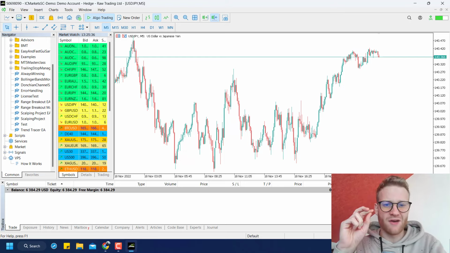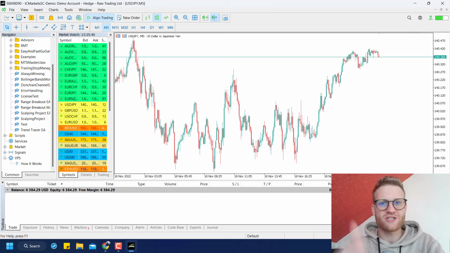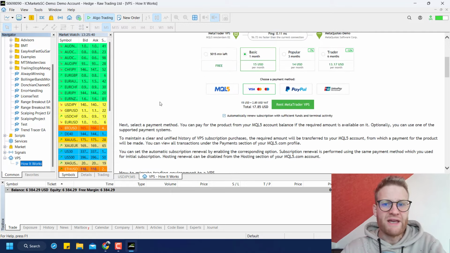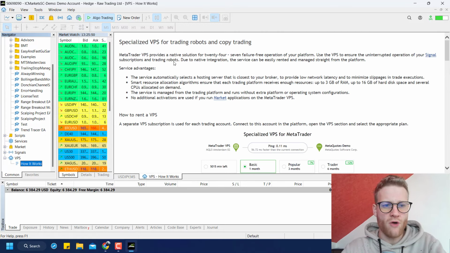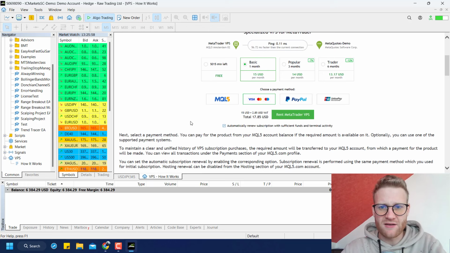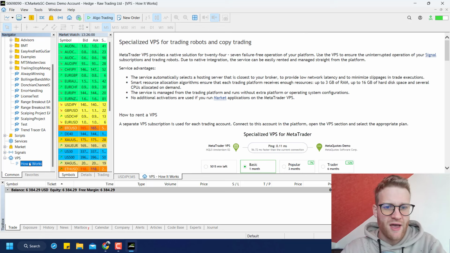So for VPS servers, you still have different options. The first option is you can go to your MetaTrader and go to the Navigator, and then you can go all the way down to VPS here. And you can see it offers you a specialized VPS for trading robots and copy trading. And you can choose a plan here and buy this pretty much.